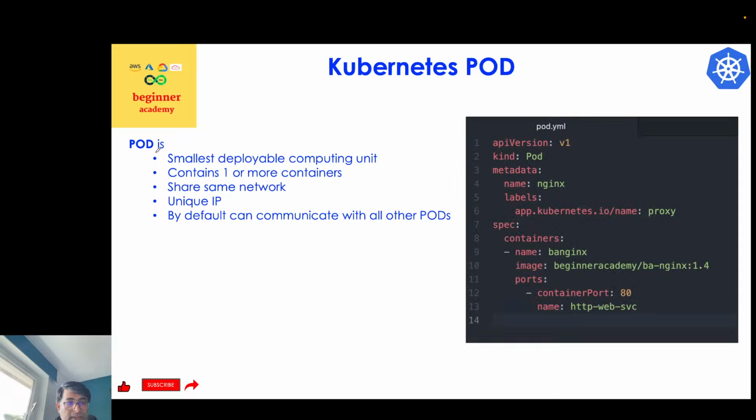As I said earlier, a pod is the smallest deployment computing unit. It can contain one container or more than one container. Usually, as a standard, most pods run one container: one pod, one container. In some specific cases, we will run a second container inside the pod itself. Each pod has its own unique IP. By default, a pod is deployed in a particular namespace, and it can communicate with all the pods inside that namespace.